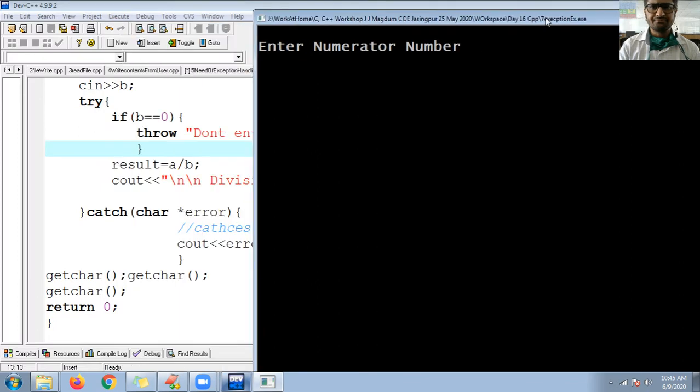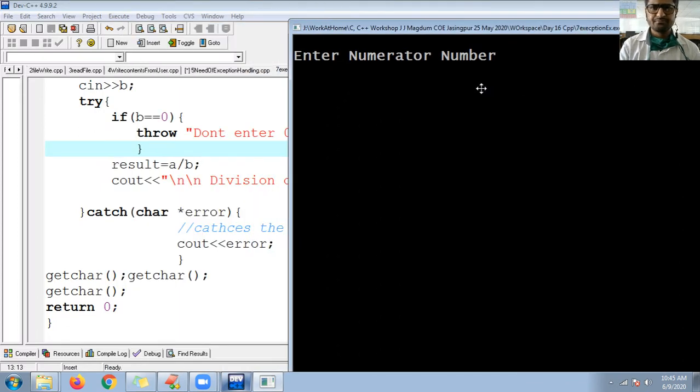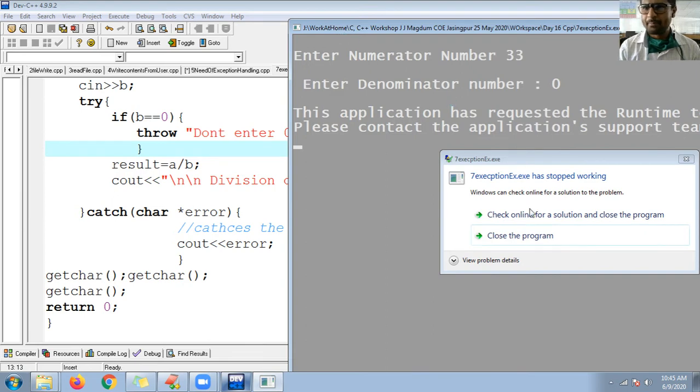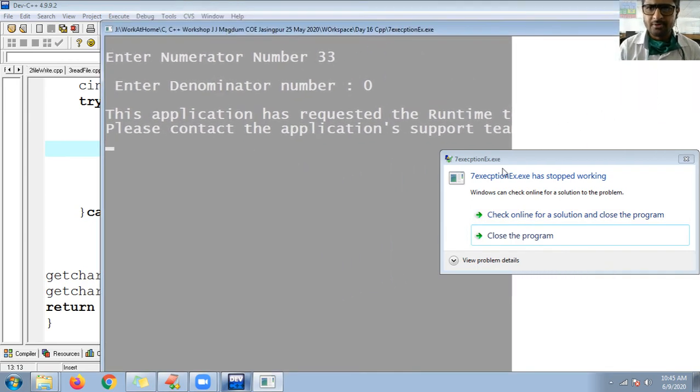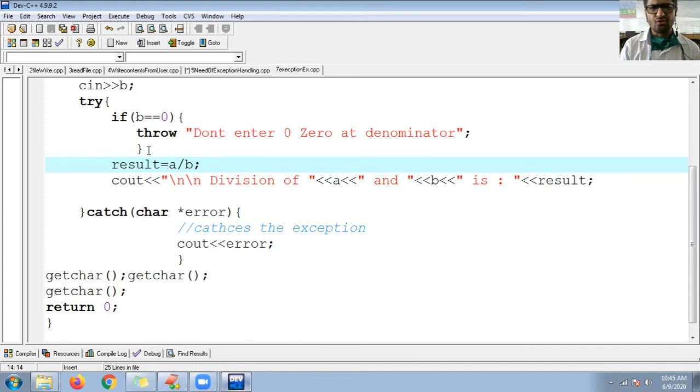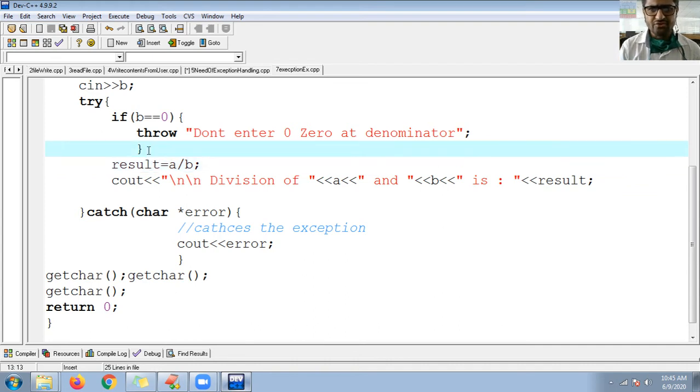Again, I'm trying to run the program one more time. You can see here, enter numerator. I'm entering 33. I entered 0. You can see here, guys, this application has requested the runtime to terminate. Come on, close. Actually, I need to show the error. It should throw the error first, then it should go on. Why is it not thrown? Let me check. It should throw the error.